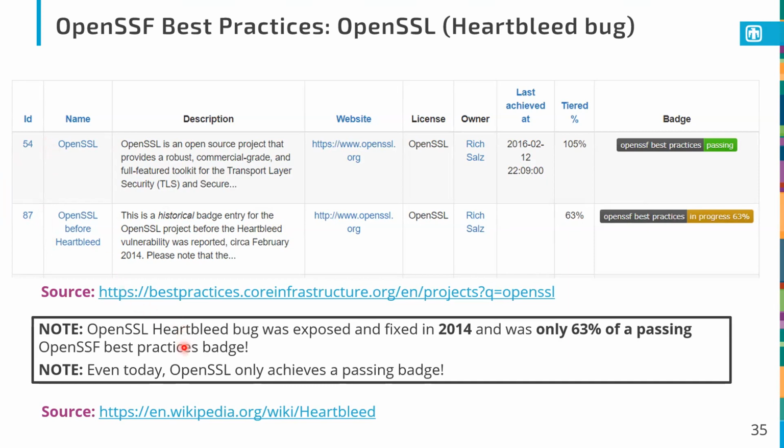So a couple things to know about this. First I should mention, the Heartbleed bug was identified and fixed back in 2014. This site itself didn't even come into existence until 2016, so these are all done after the fact, obviously. Before the Heartbleed bug, OpenSSL only achieved 63% toward a passing badge. A lot of the practices that you read there are pretty common sense, or things that you've read about or seen people do for at least a couple decades, so they shouldn't be shocks or surprises to most people.